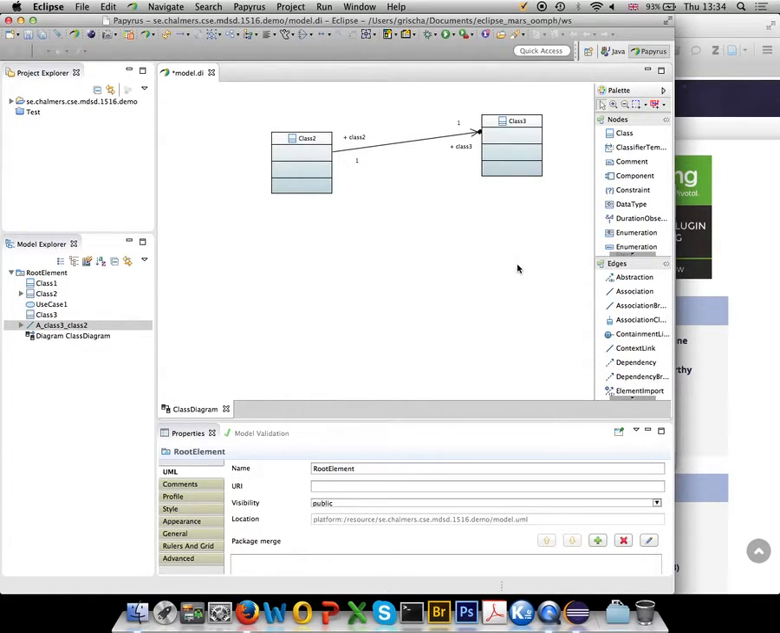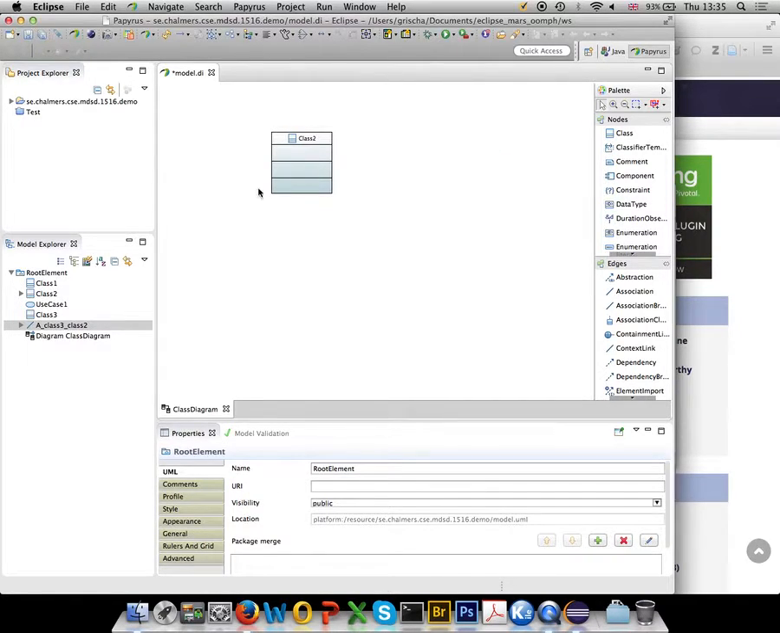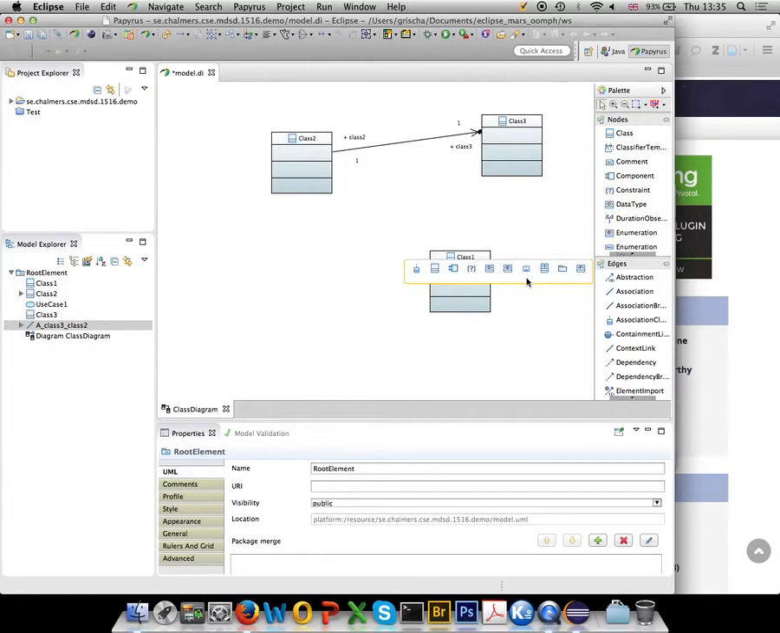Shift delete. Yep, exactly. Boom. Now it's still here, but I deleted it from the diagram. So be aware of these different ways to delete something, what delete really means. This can cause huge problems in your model.